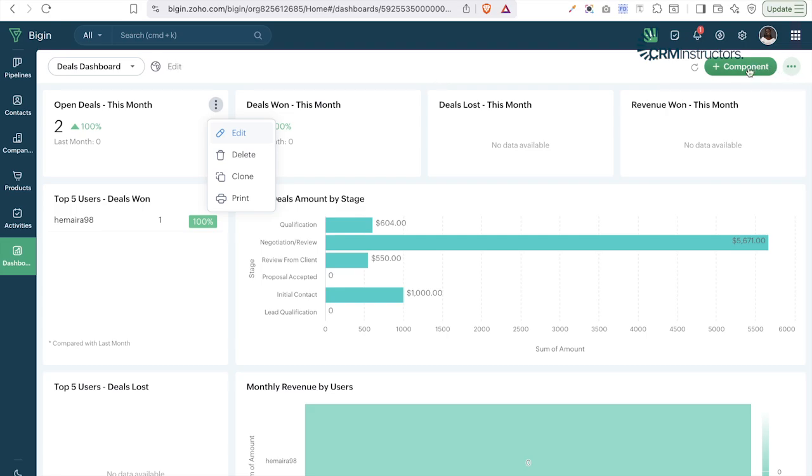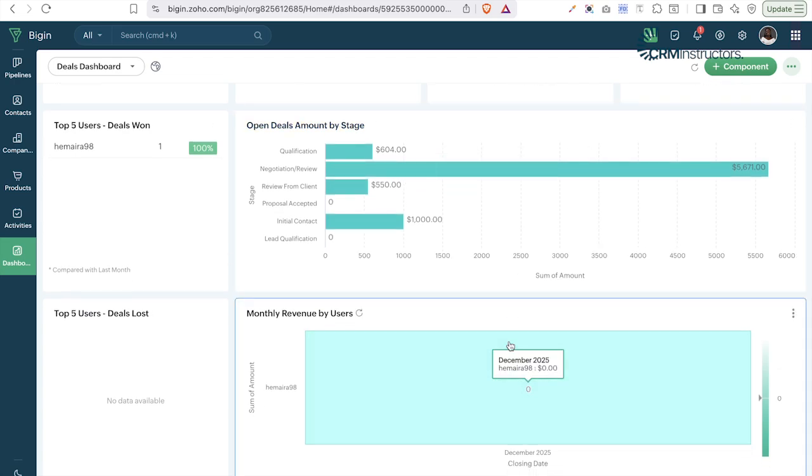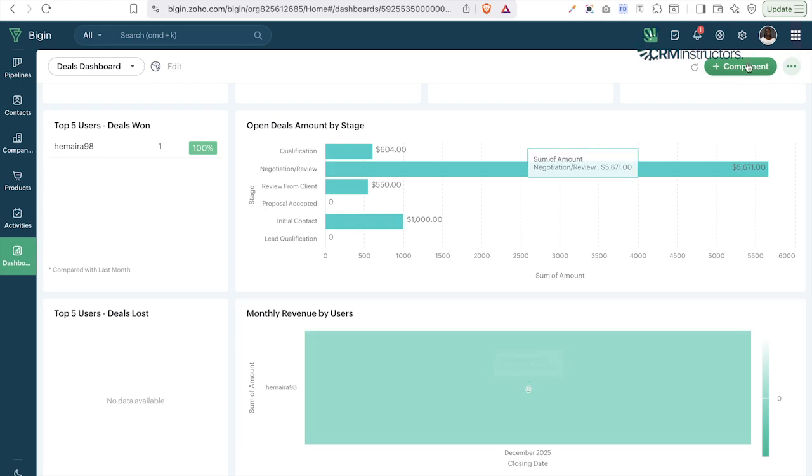And as you can see, this is our deal dashboard, and all of these widgets have been added by Zoho Bigin. We have the open deals for this month, the deals won for this month, the deals lost for this month, the revenue won for this month, and we have the open deals by stage, and the monthly revenue by users, and all of this can be tracked in your dashboard. So to create a new component, all you need to do is click on new component.